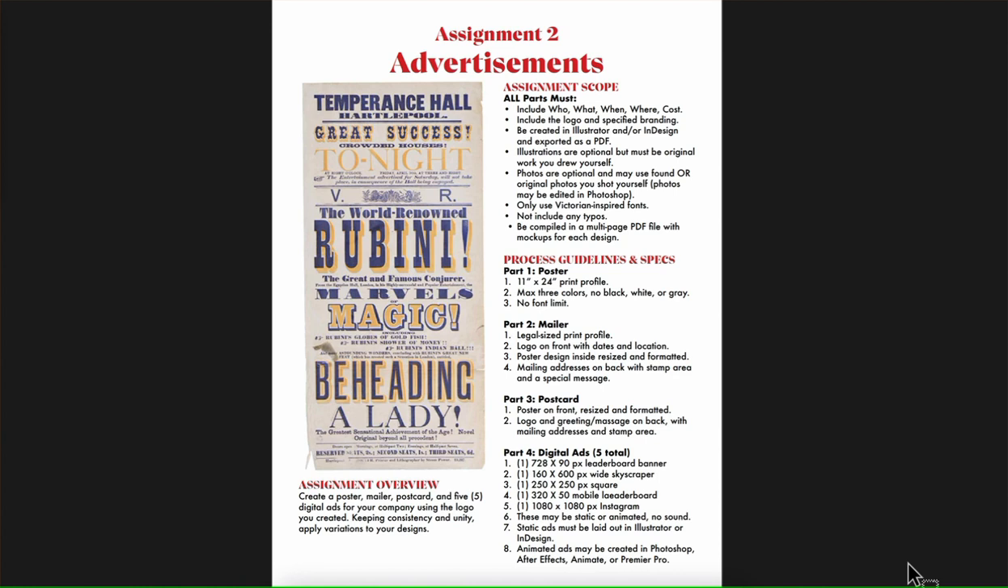Then for your postcard, you need the poster on the front, resized and formatted. Then you'll have the logo and greeting or a message on the back with the mailing address and stamp area. Then you're going to have 5 digital ads: a leaderboard banner, a wide skyscraper, a small square, a mobile leaderboard, and a large Instagram square ad. You can make them static or animated. They can't include sound. Make sure that your static ads are laid out in Illustrator or InDesign, and then you can use other software to create the animated version.